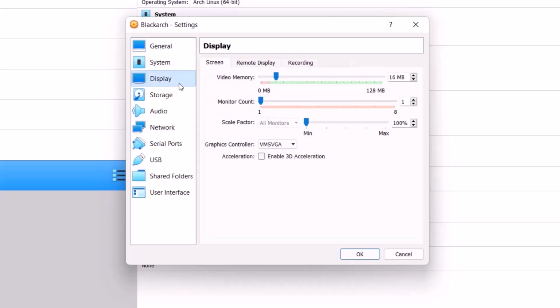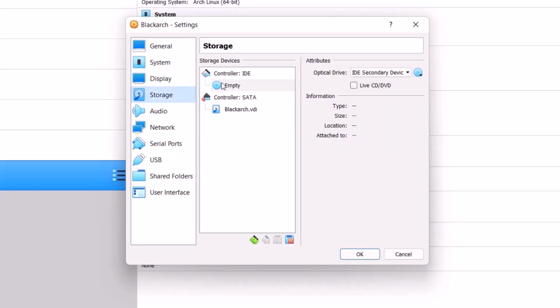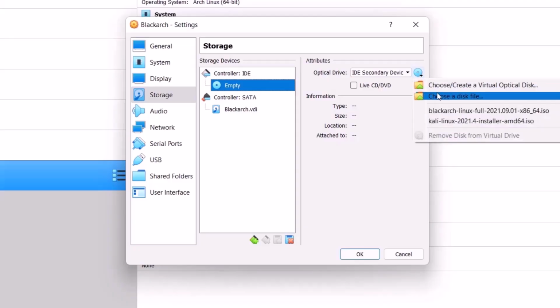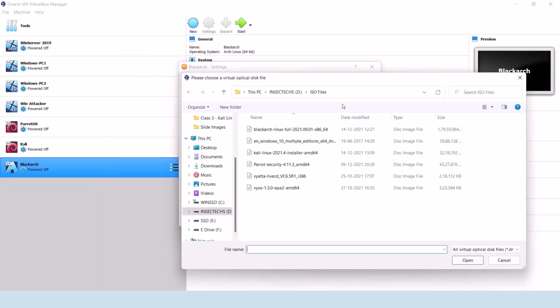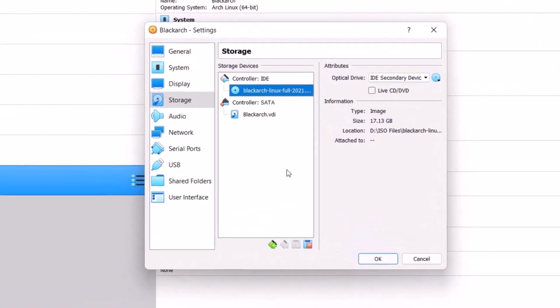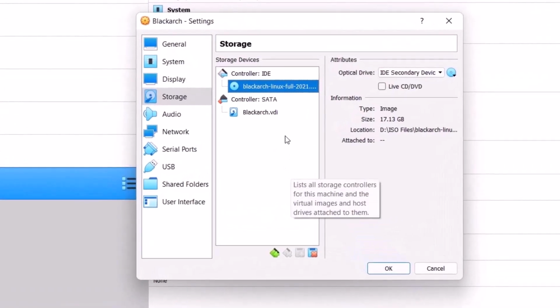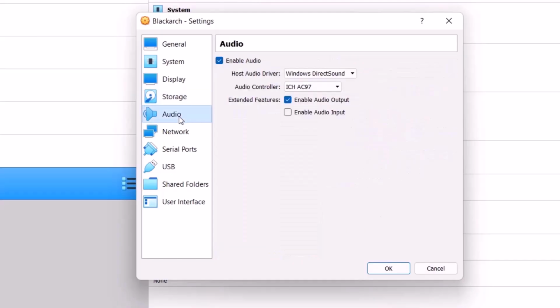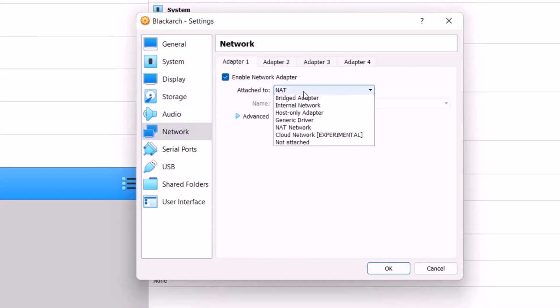Under Display, there are no changes we have to do over here. Under Storage, you have to click on the disk image, again on the disk image, click on Choose Disk File, and navigate to the folder where you have saved your BlackArch ISO file. Click on the BlackArch ISO file and click on the Open button. Now the BlackArch ISO file is mounted to the virtual drive of the virtual machine. In audio no changes are required, and in the network we have NAT as of now.